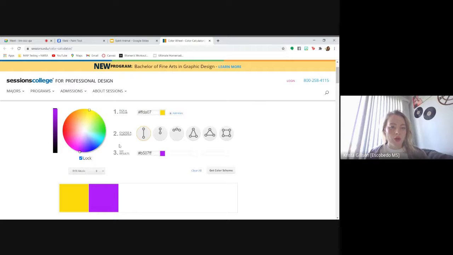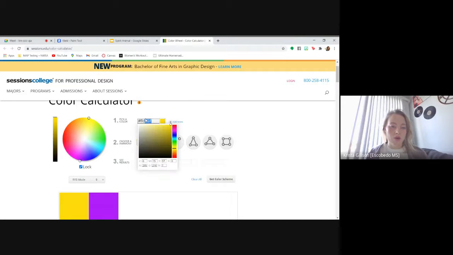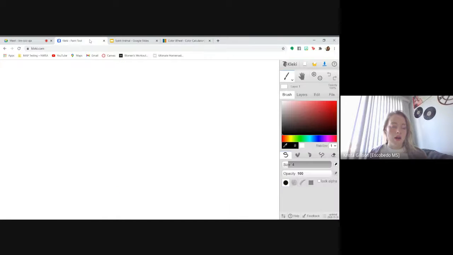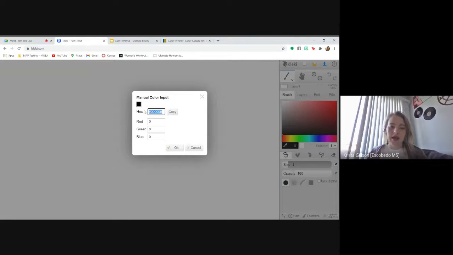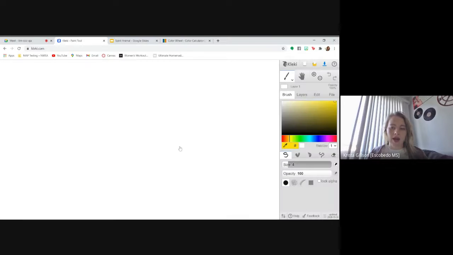We're going to stick with complementary for this one, but remember that these codes are going to be really helpful. What you're going to do is highlight this code, right-click it, or press Control C to copy it. Come down here and click copy. And then you're going to go over to your Kleki.com tab. And you're going to add this exact code into your color box. So you go to this hashtag that says manual color input, click on it, and then in the hex, you will right click and click paste. This is going to be the exact color that we chose. So you click OK. Now you have this color.